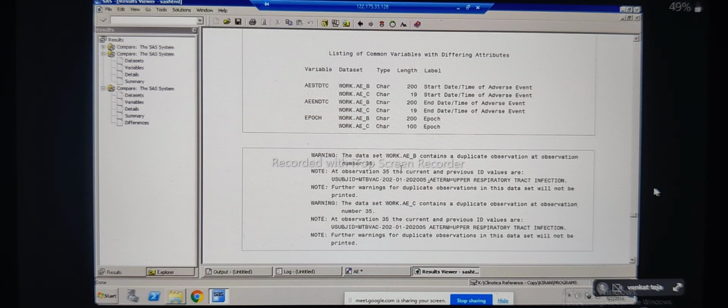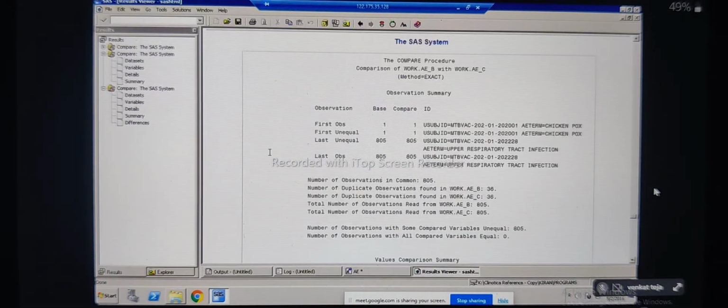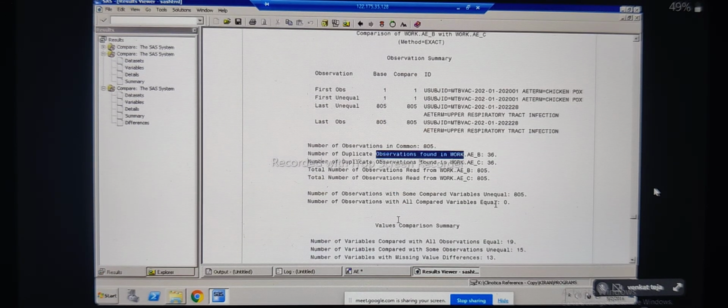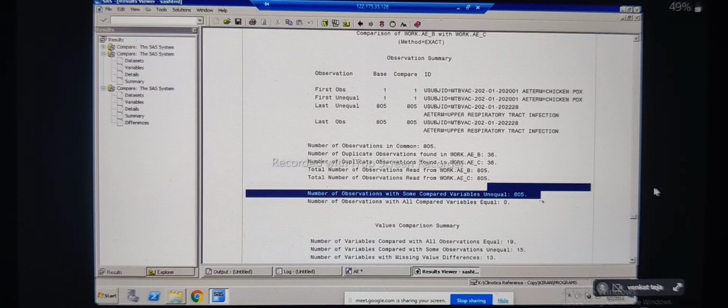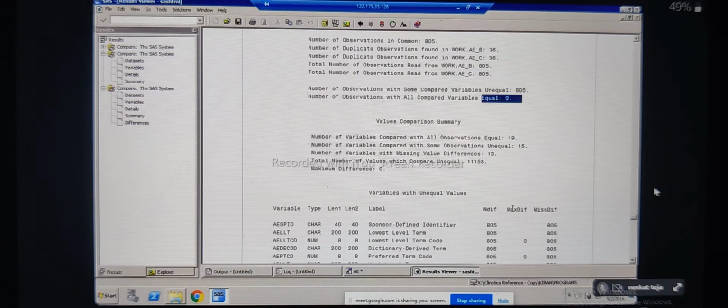We have some duplicate records, so based on the ID it is giving some information that we can check. Here the number of records matched, the common variables matched, the observations matched, but the unequal count is 805 and the equal is 0. So it means none of your records match; at least one variable differs between production and QC. So we are going to check each variable one by one.